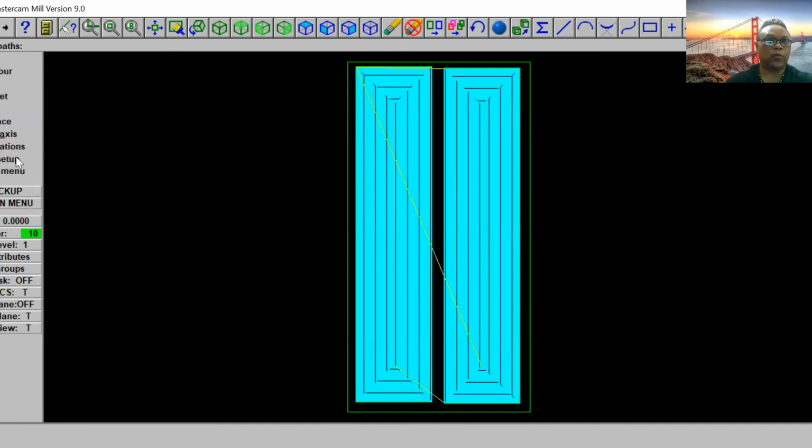Now I'm gonna go back to main menu. I'm gonna click toolpath. I'm gonna click contour to cut out the part. It's right here. I'm gonna click on it. Okay, the door is gonna be cut all the way out. I'm gonna click done.